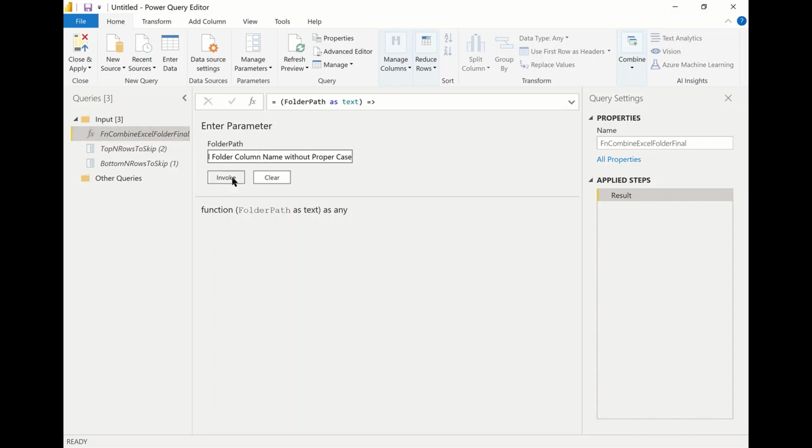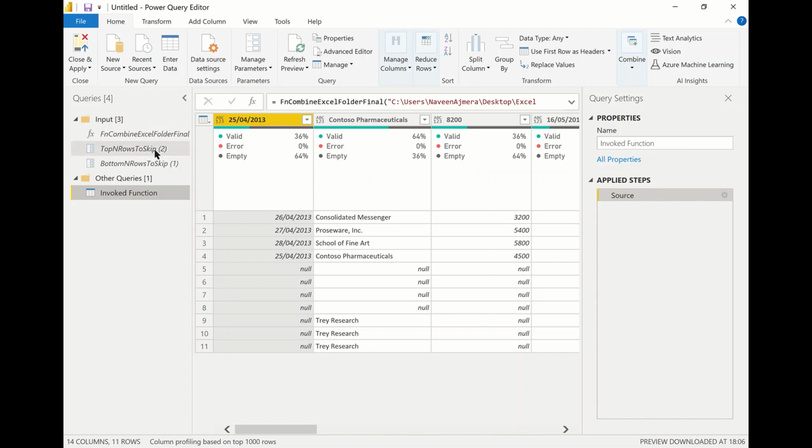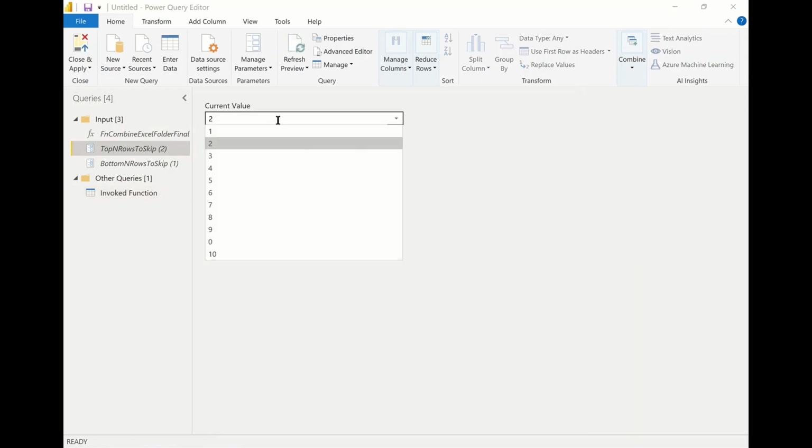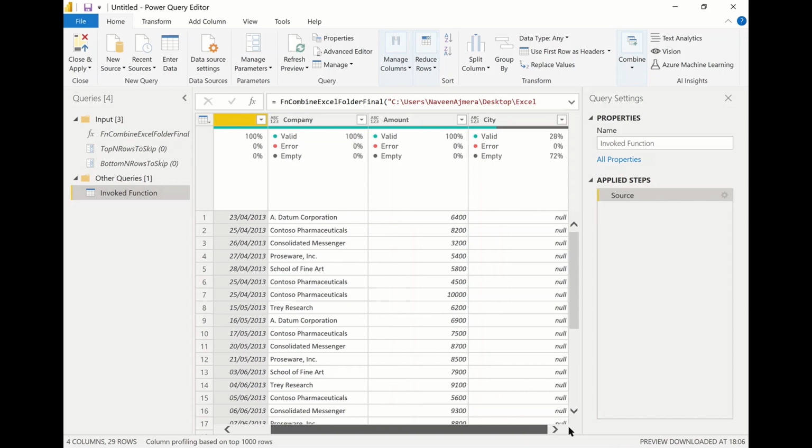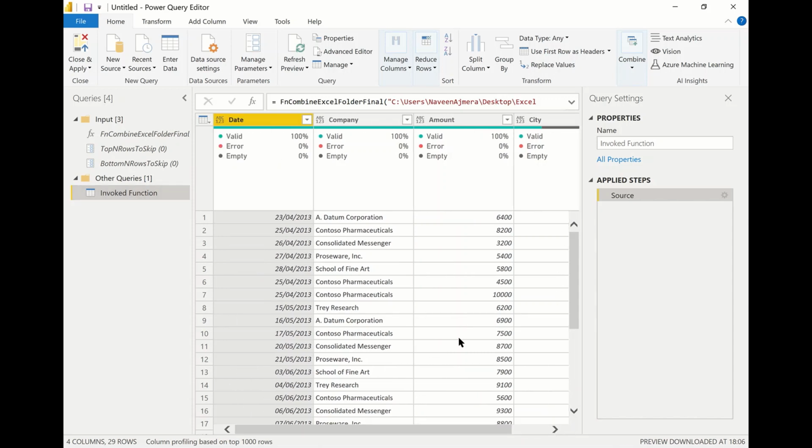I invoke this function to get the result. Here again I need to go back and put the skip rows as 0, and for the bottom rows I also don't want to remove anything. And you see the date, company, amount, and there was another column called city. Everything is working perfectly fine. So this is the custom function, quite useful, and it is not just for this method. There are many custom functions which, as an advanced user, I keep building and using as and when I require, and it makes my life easier and makes me more efficient.